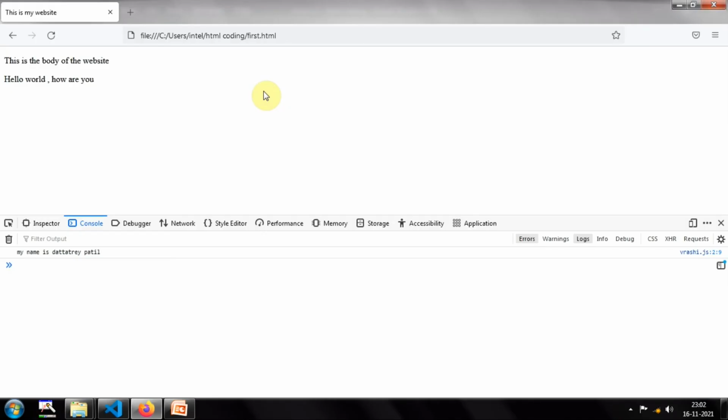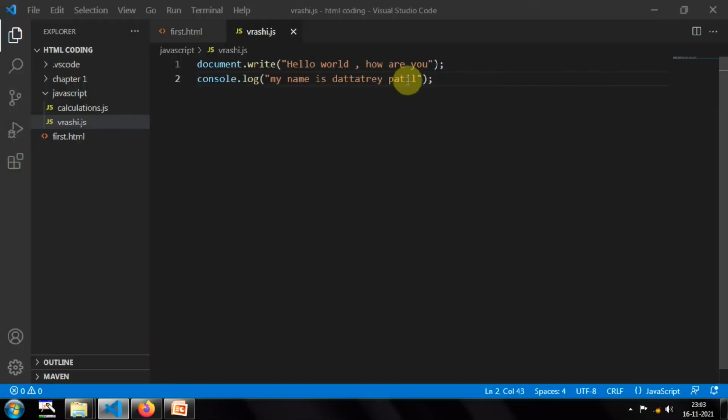So console.log means whatever I write in console.log will be printed in the log statements or in the console of the browser. You can see I'm clicking on the logs. So I will click on the logs and my name is Dattatreya will be printed here. So I'm currently on the console. Whatever you write in console will be shown in the console itself. So that is simple, guys.